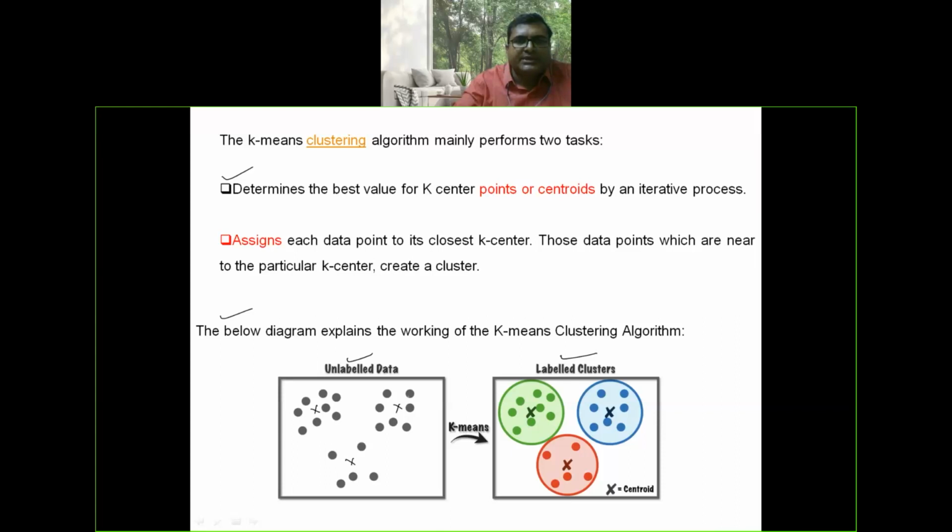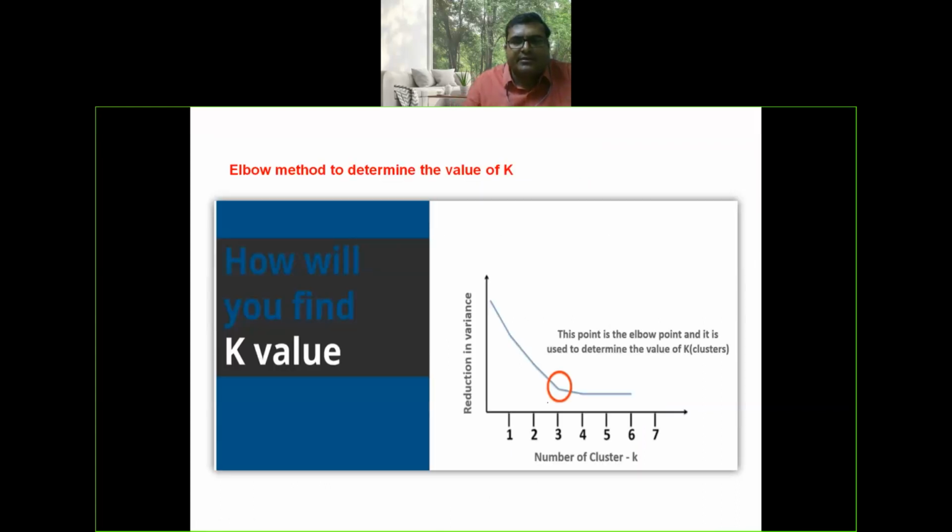Elbow method. To determine how many clusters are to be formed on a particular data set, we need to apply the elbow method, which is done on the number of clusters and variance. Here we can observe an elbow position in this particular plot. This position tells us how many clusters to define for that particular data set.